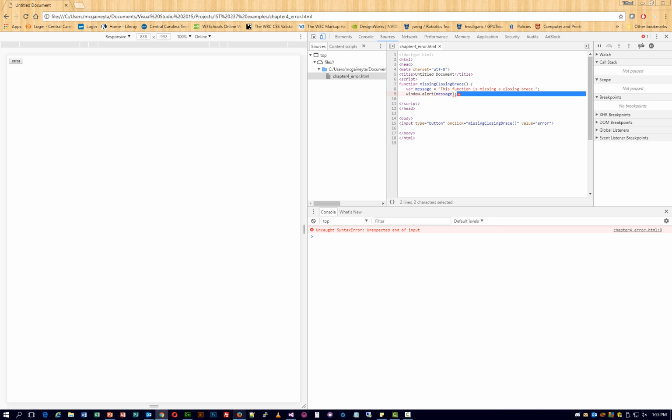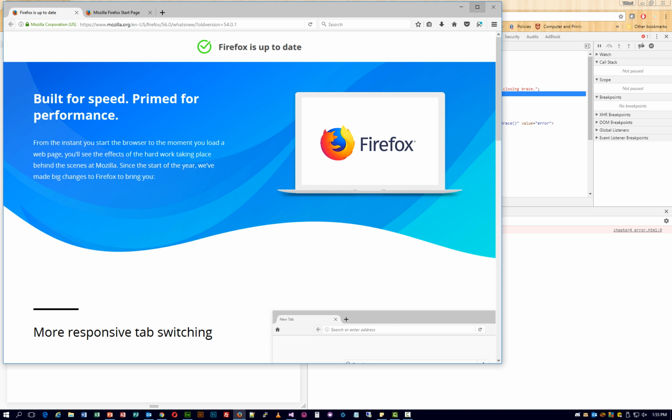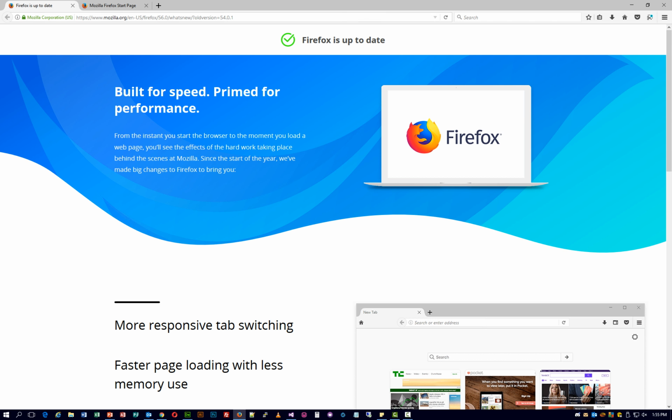But if I were to bring up Firefox, Firefox actually probably does a better job than this.